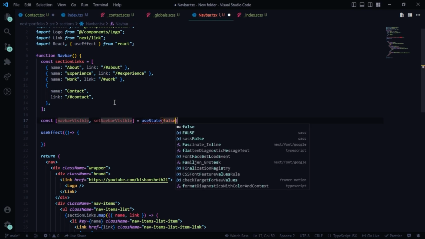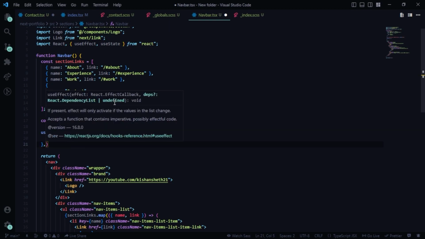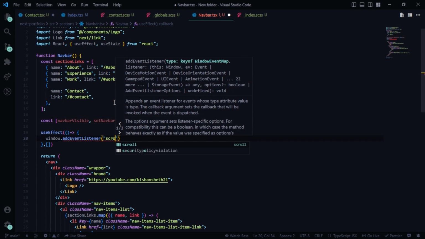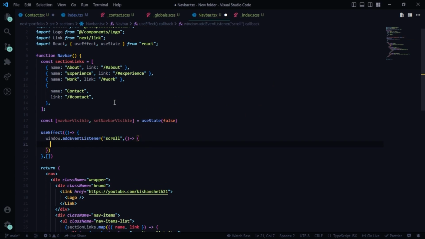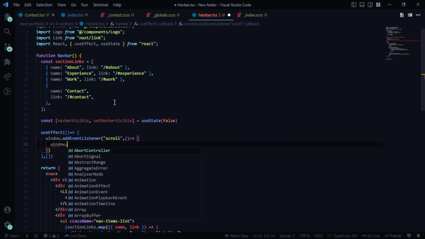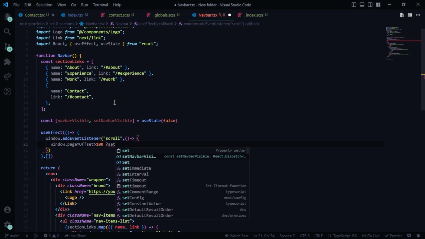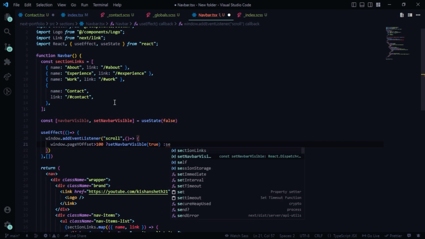Initially the navbar is not visible. Also import the useState, and we want to run this once. So what I'm going to do is add window.addEventListener, and pass in the scroll here. So whenever we scroll, we want to run this function, and we'll check if the window.pageYOffset is greater than 100. Then we want to set the navbar visible to true, or else we will set the navbar visible to false.